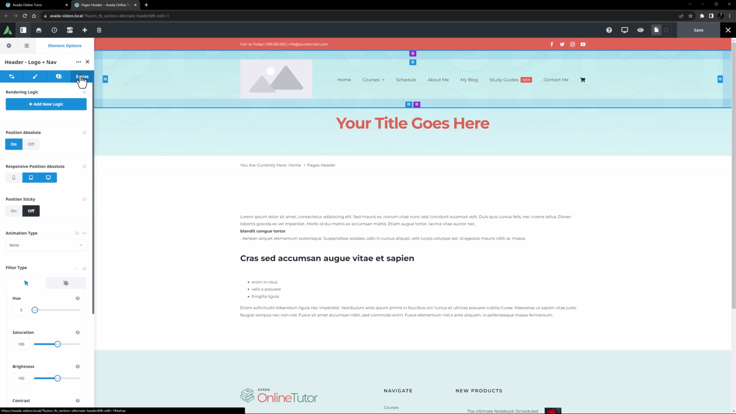What the position absolute option does is to let the container know it has a fixed position, and so it is taken out of the normal page flow, and this allows the page content to rise up underneath it, so its content goes behind the header container.